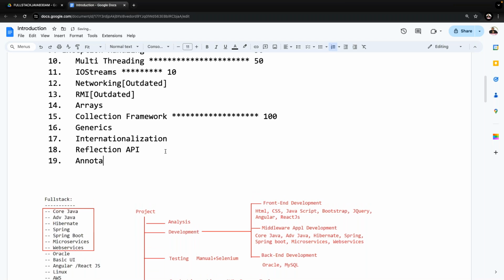Next one is annotations, a topic. All of you observe carefully.